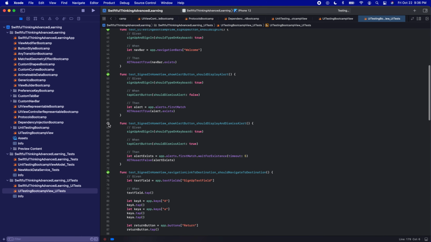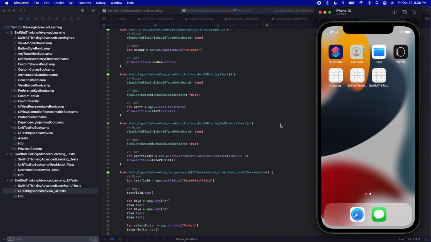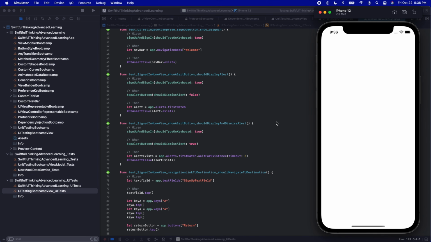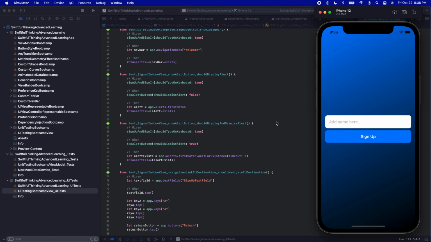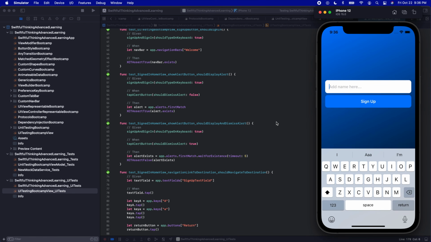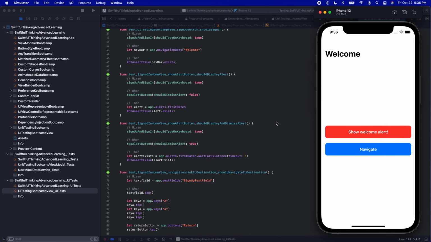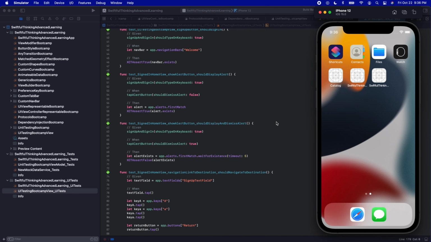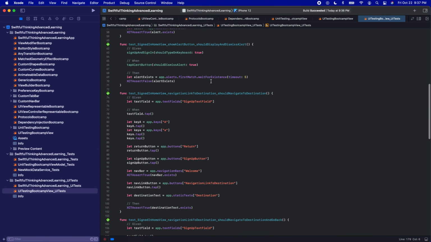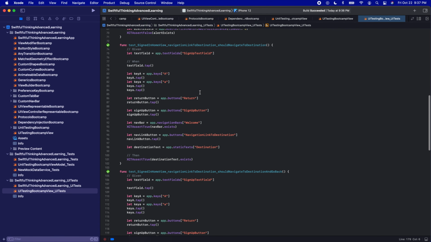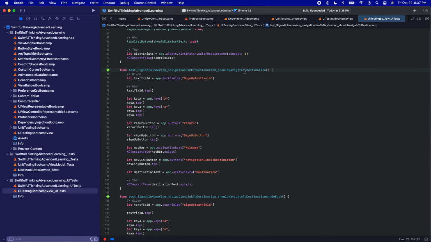Let's just run that test quickly just to make sure that it still works after all of our changes. Let's sit back and watch the simulator do its magic. All right, and it looks like we have succeeded this test, of course. Coming on back down, we have two more functions to update. We have our should navigate to destination.